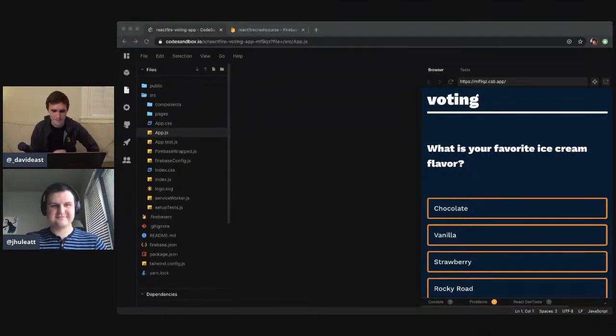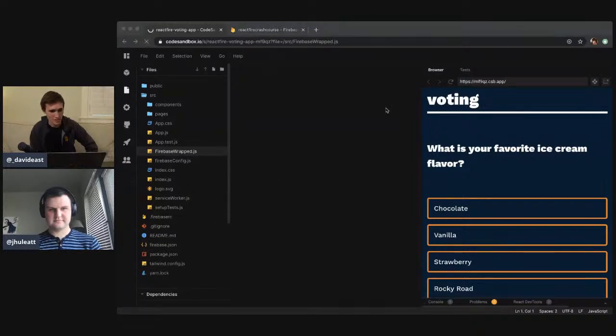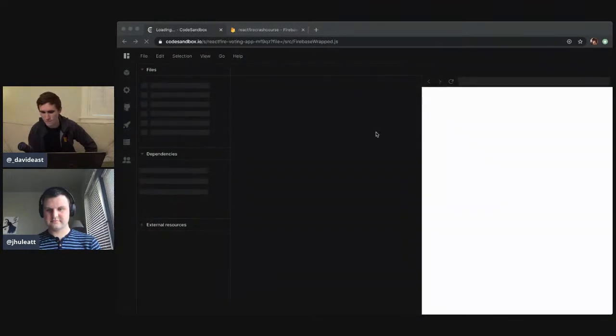My goal is to make sure I start writing code before we're 5 minutes in. We're in CodeSandbox, and my code isn't loading. That seemed weird, so let me refresh. Yes, reload. And we are going to pick up where we left off with this voting app.